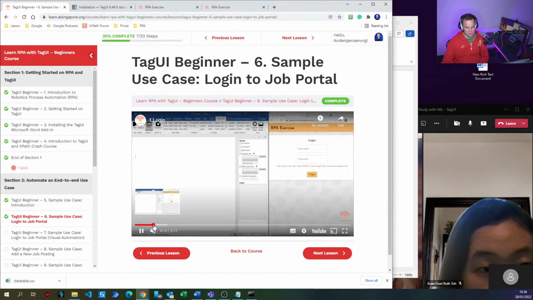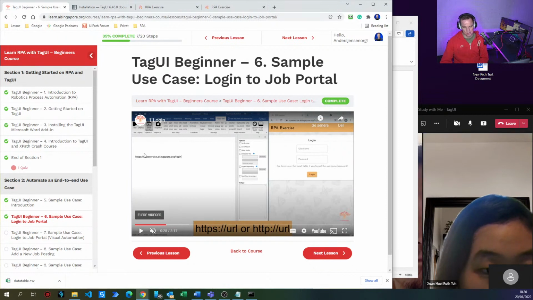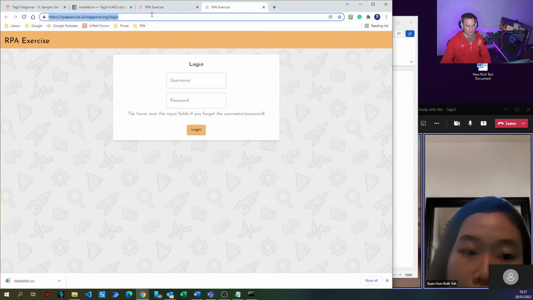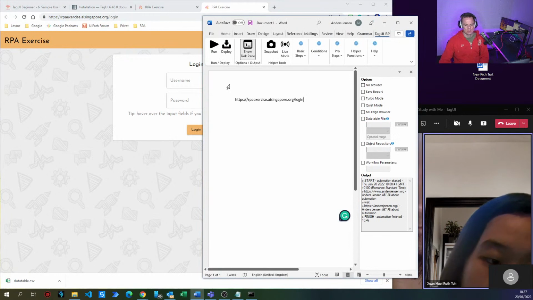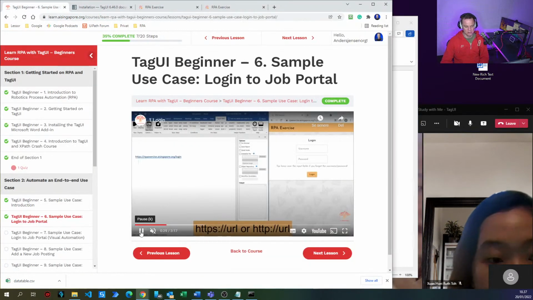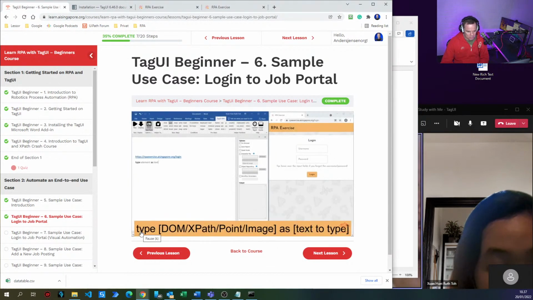So we will be typing in. We cannot hear you, Ruth. So what we'll be doing at the start of our Word document is that we type in the URL of the login page. Is that right? Yes, correct. So in order for TagUI to visit any web page, you have to type in the URL. So what it recognizes is actually the HTTP or HTTPS prefix to the URL.